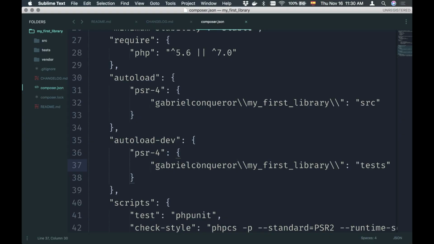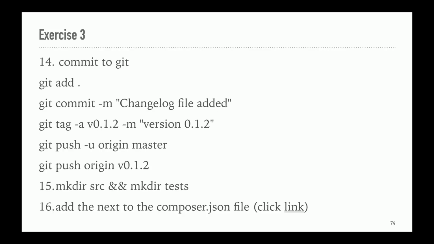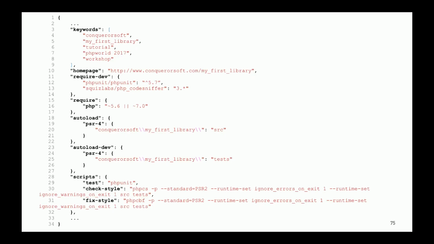Okay, so everyone is in that step. Okay, so let's move on. Those are the sections that we added.